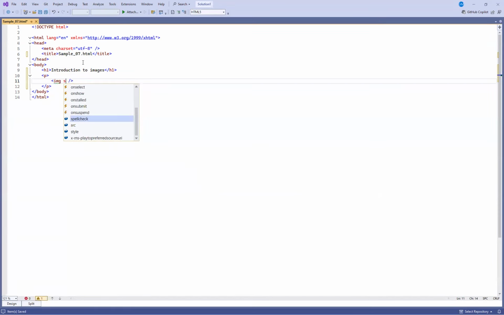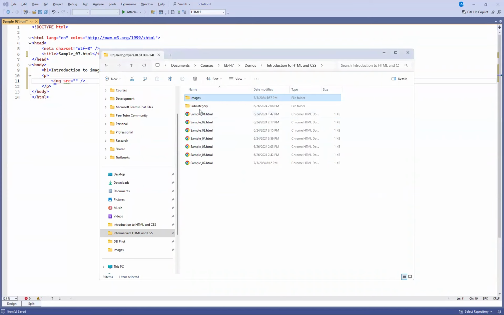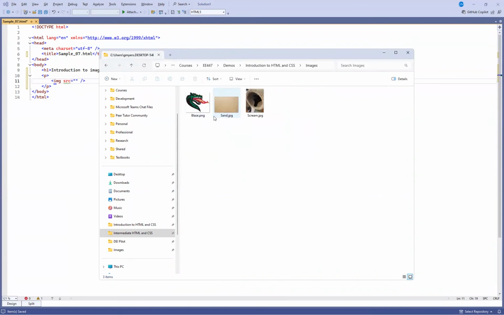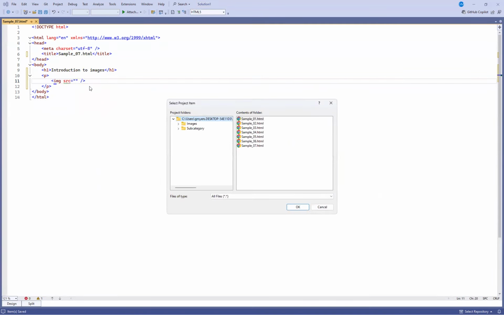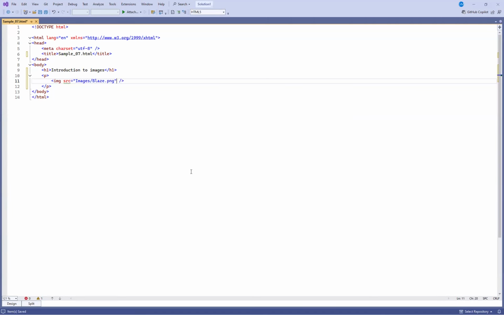And what we want to do is we want to start off with our source attribute. And you can simply pick the URL if you're using Visual Studio or if your IDE supports it, or you can remember the path to the files that you wish to display. In this case, the images that I want to display are in the images folder. And I'm going to start off with this PNG image of Blaze. So we can again just simply come in here to the IDE and we can pick the URL. In this case, the images and in Blaze, in the images folder and blaze.png.